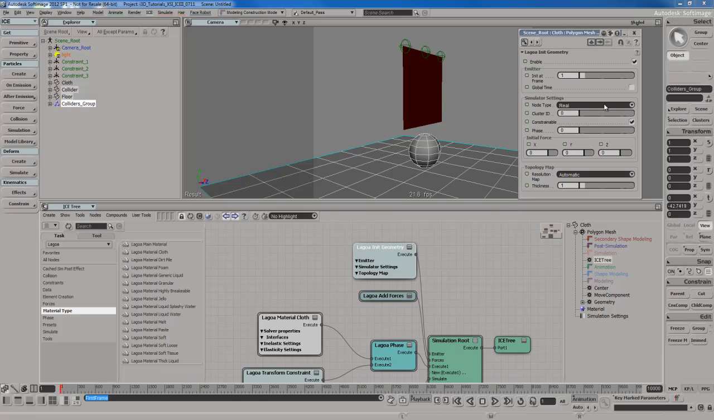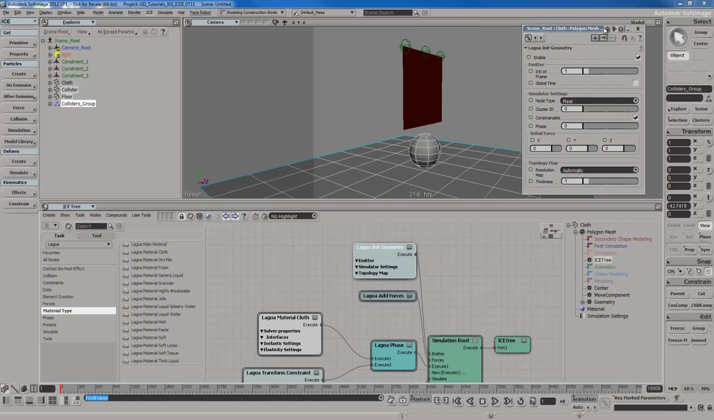Back to the Lagoa init geometry node. If you find that your cloth is actually penetrating itself, what you want to do is switch the resolution map to manual mode and then adjust the thickness. Now this thickness parameter is very, very sensitive, so you don't want to crank it up to something like 10 or you're going to get very undesirable results. I find that a value between 1.25 and 1.5 actually works out pretty good in most situations. Okay, I'm going to leave it on automatic for the moment.